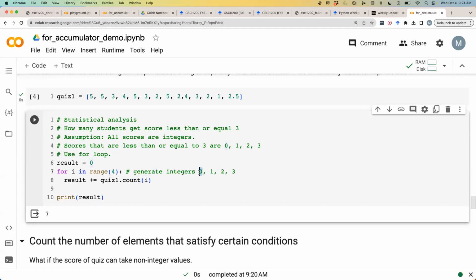So when I is equal to 0, you go through every element in quiz 1 to count 0. When I is equal to 1, you go through every element in quiz 1 to count 1. When I is equal to 2, you go through every element in quiz 1 to count 2. When I is equal to 3, you go through every element again to count 3. Okay, so how many times do we go through the list quiz 1? 4 times. And every element is examined 4 times, which is unnecessary because when you examine whether it's 0, you know that it has to be either 1, 2, 3, and so on.